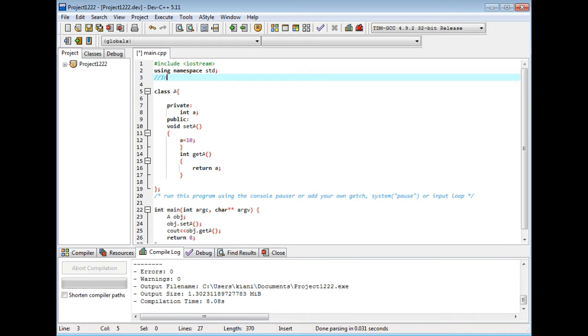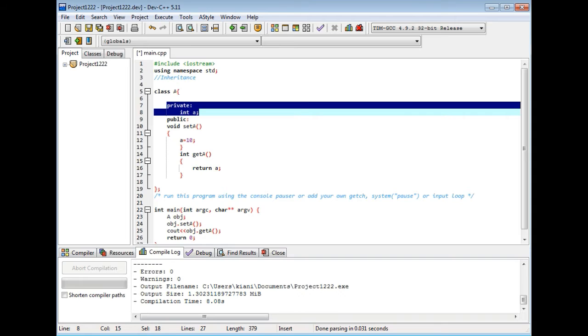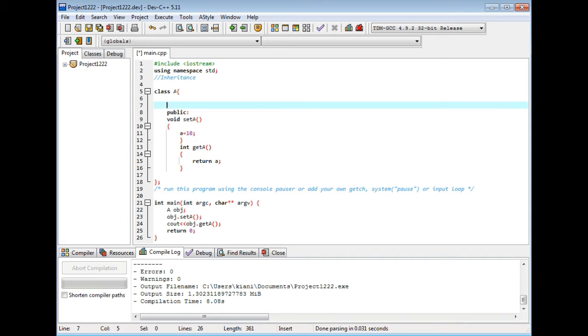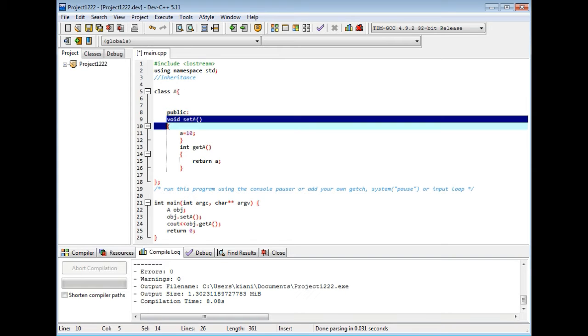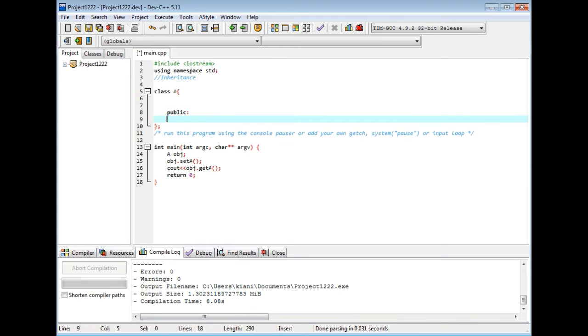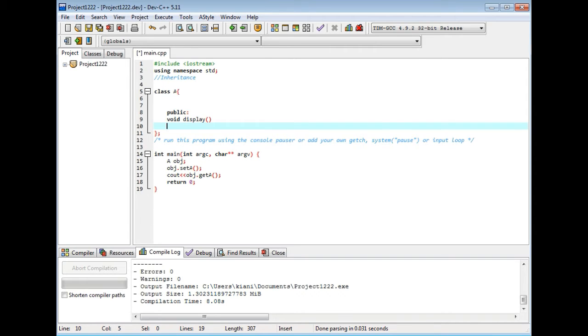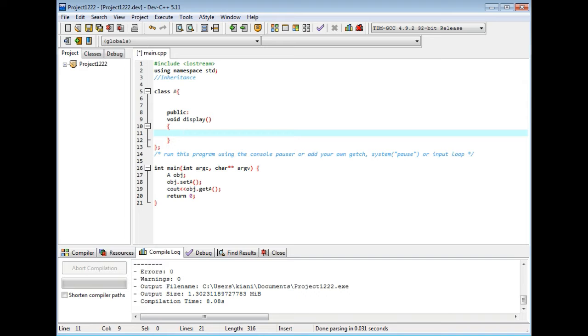Okay, next property is inheritance. We have class A, we should remove this data member. We have class A, and we have a new function, a public function, that is void display function. Okay, and this will cout inside display.